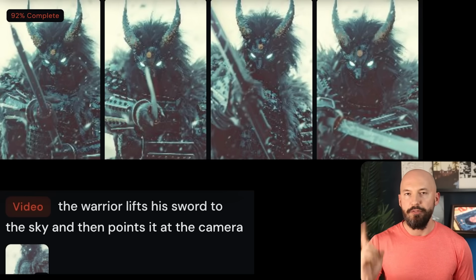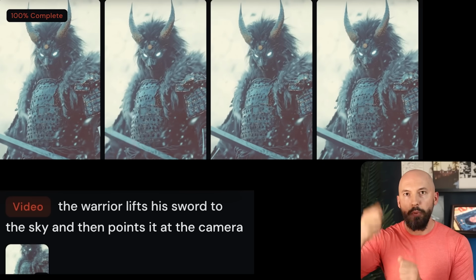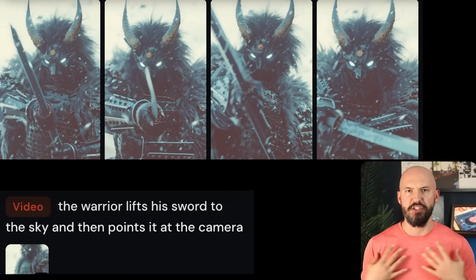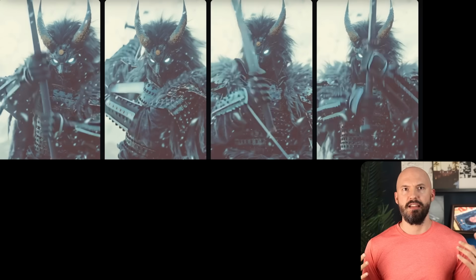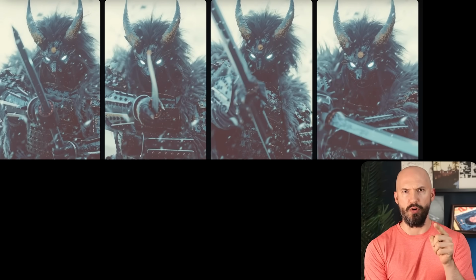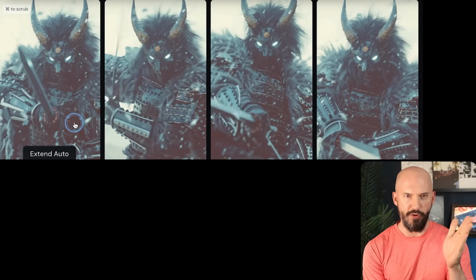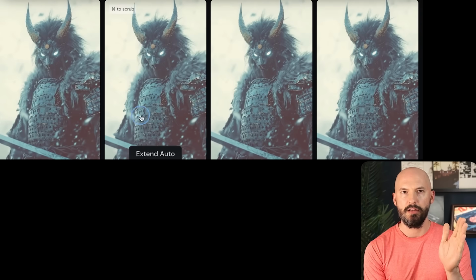Now let's see if our warrior can lift the sword and then point it at the camera. The sword goes up, and oh, I just got goosebumps. Jesus. Like number 1 and number 4. So over here, I think this one's impressive. I'm gonna focus on that right now. I'll let them play. Okay, let's watch number 2.